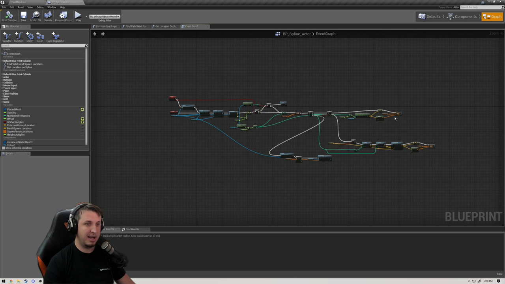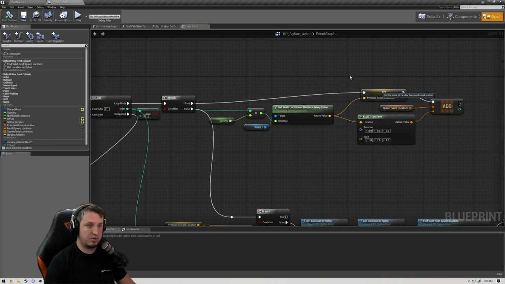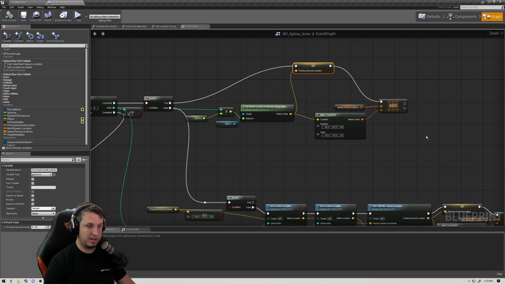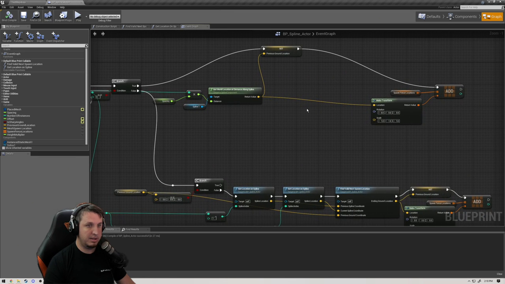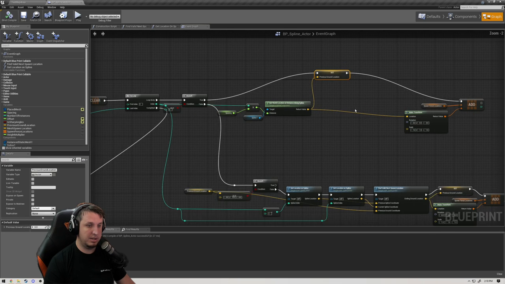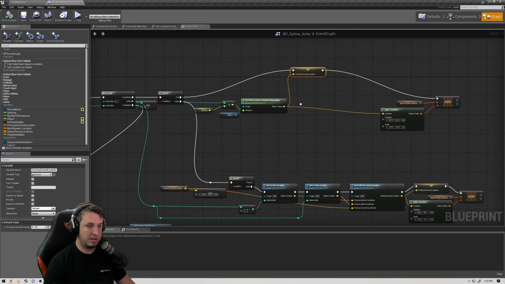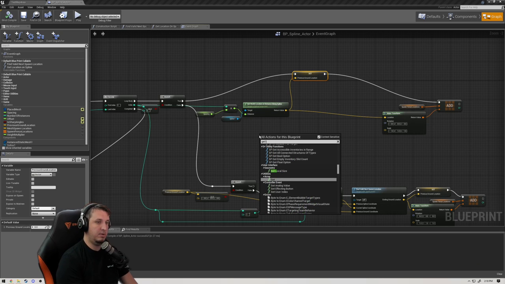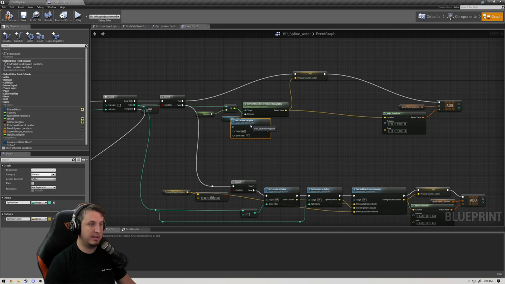Alright, I need to test. Before we test, we'll do this. Okay, we need to do a line trace to the ground, right at the start of the spline here. Get location on spline. We can replace all this ugliness with this.